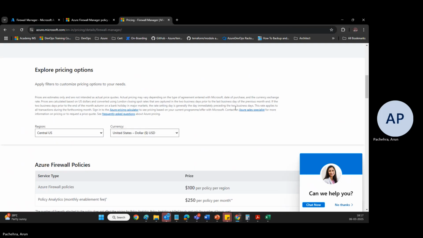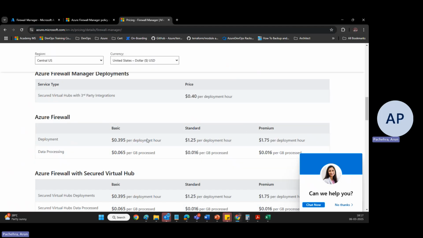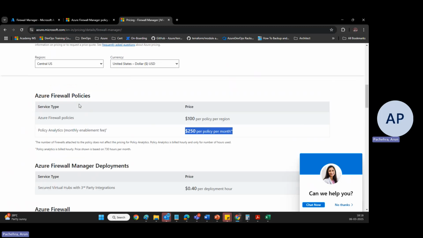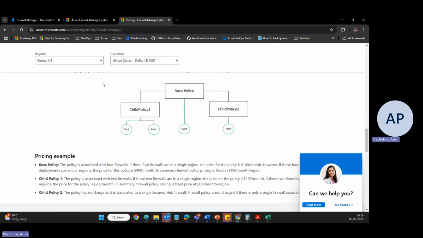However, if we are creating policies and applying them, only then is there a charge. Azure Firewall policies cost $100 per policy per region. It's quite expensive. And if we need policy analytics, it is again $250 per policy per month. If you go with the firewall, we talked about deployment and data processing, which is the charge of the firewall and is separate. If you're managing through Azure Firewall Manager, then these would be charged. Now, this is what we need to understand.